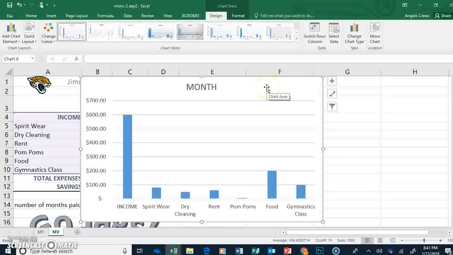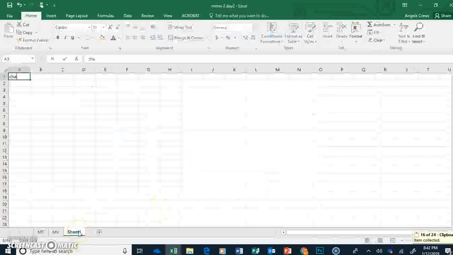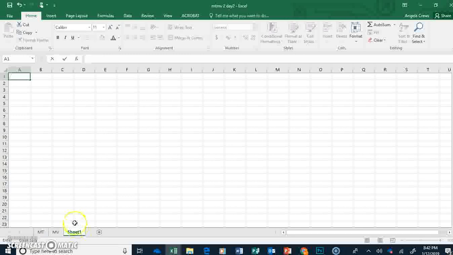Okay, so what we're going to do is add one more sheet. We're going to cut this. So with the chart selected, do Control X and click on your plus sign here. Down here, double click where it says Sheet 1 and name it chart. And then paste. Don't go up here and click paste. Just Control V. We'll paste it.